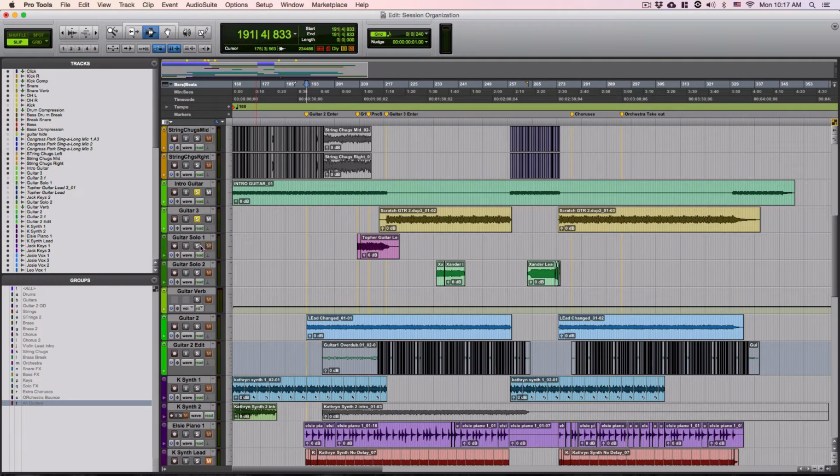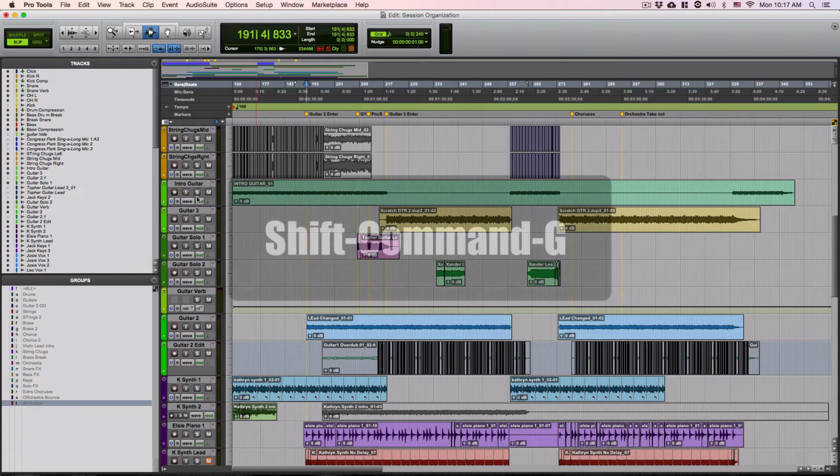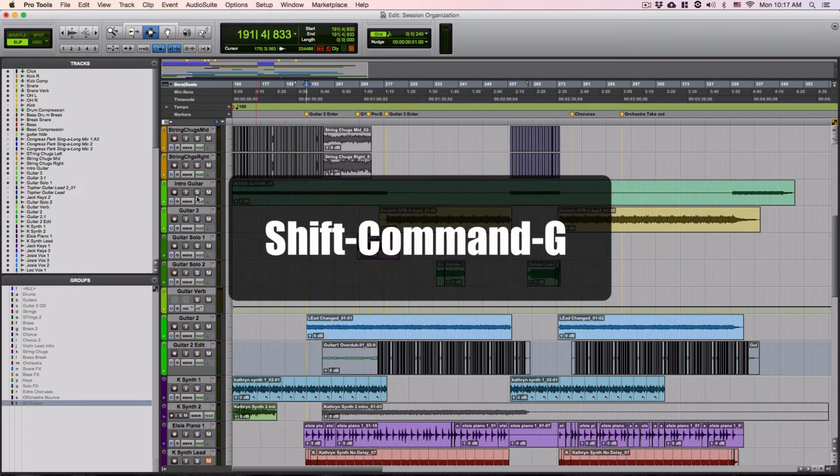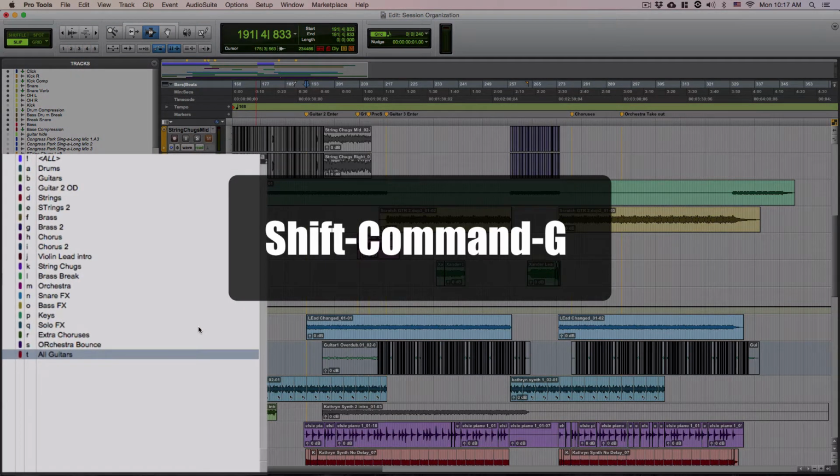So there is one command that I have found to be incredibly useful in my workflow. Shift-Command-G in Pro Tools allows you to toggle your groups on and off so that you can adjust the full group or just a single track within a group in an instant.